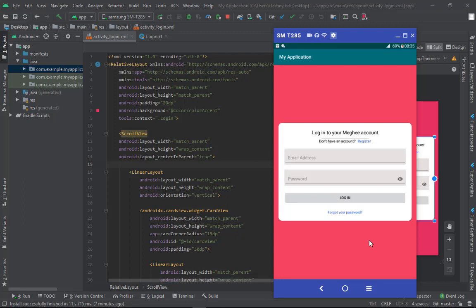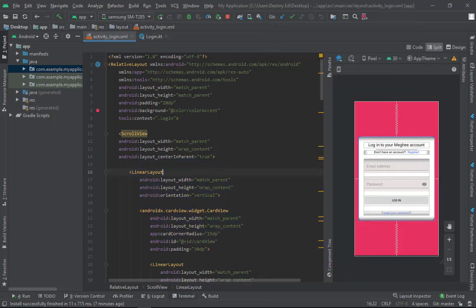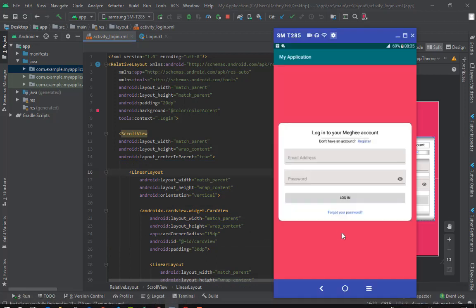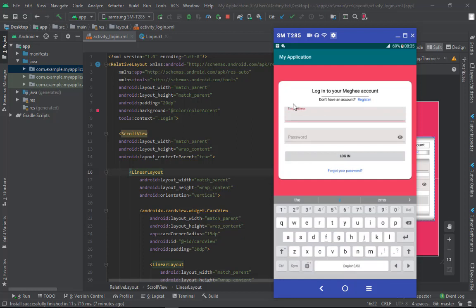In this tutorial we are going to be validating the form which we designed in the previous lesson, and this is the outcome of what we got after much designing and coding. I'll go back to my emulator and you can see we have the login form with an email address, and we can type some text input inside.